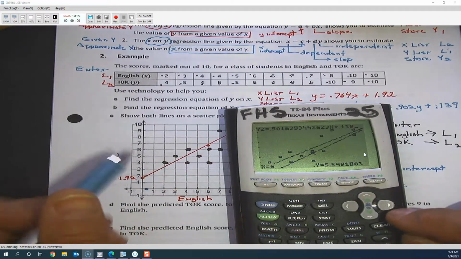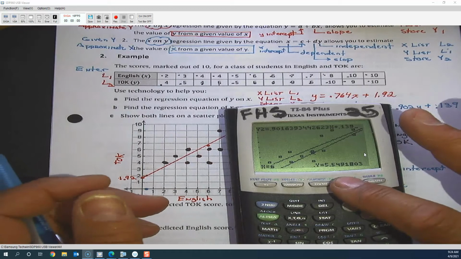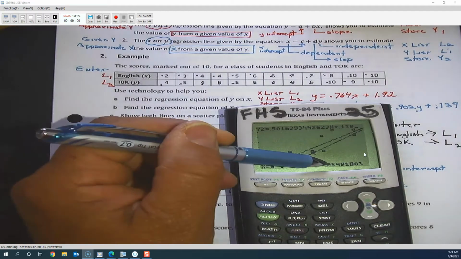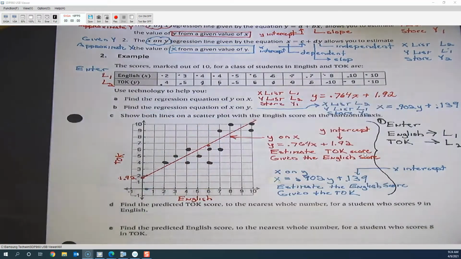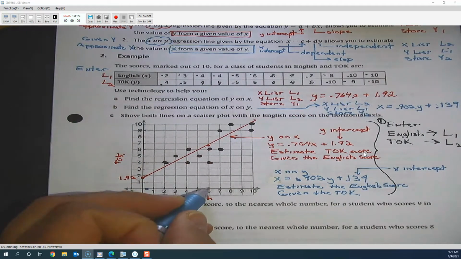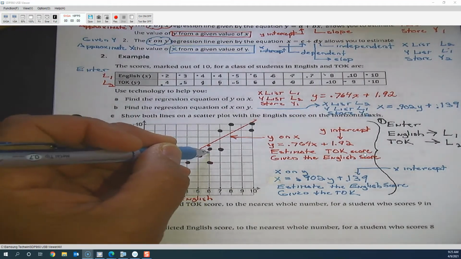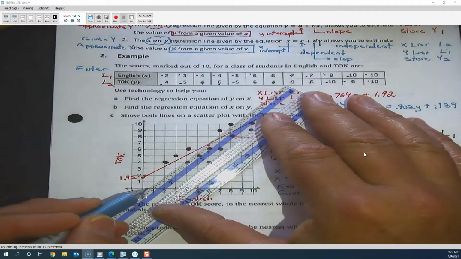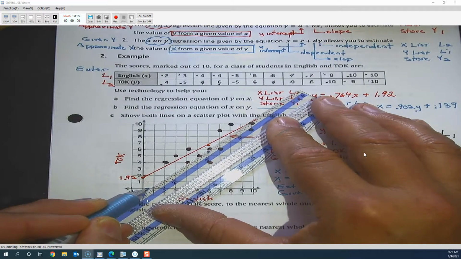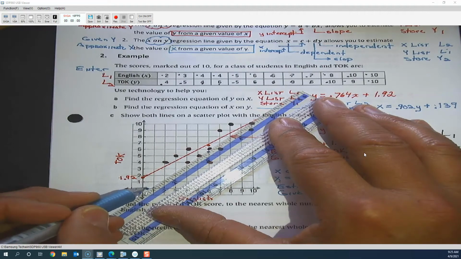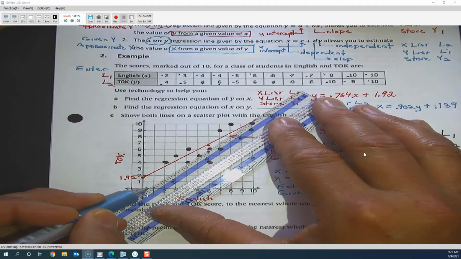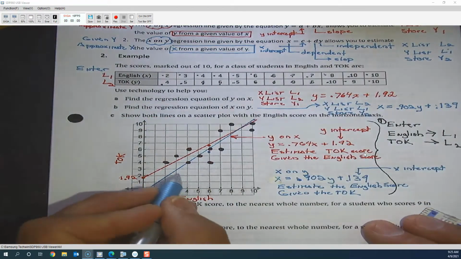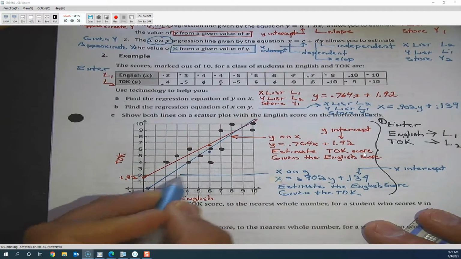Now I'm just going to hit trace, and I want to find a pair of points on it. That one's not too bad to use. This is 6 and 5.5. That's kind of easy to graph. So 6, 5.5, about there. And now I'm going to connect these two. And there's my second line.